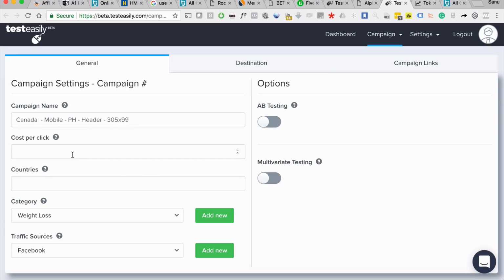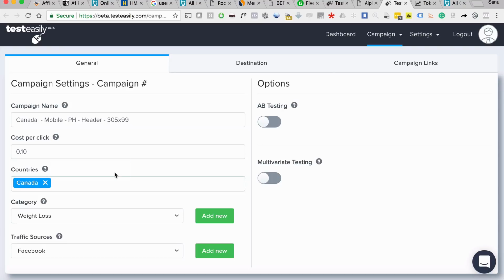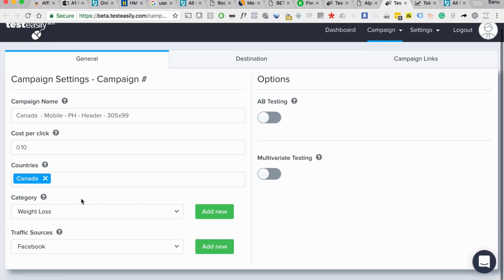The cost per click, you can put whatever value you want, but this is how much you're going to be paying per visitor that clicks on your campaign link. And you can always change this as well. Countries, I'm going to call it Canada because this specific offer is for Canada only. Category, you can assign a category if you want to by pressing add new, but for this example I'm just going to put no category.